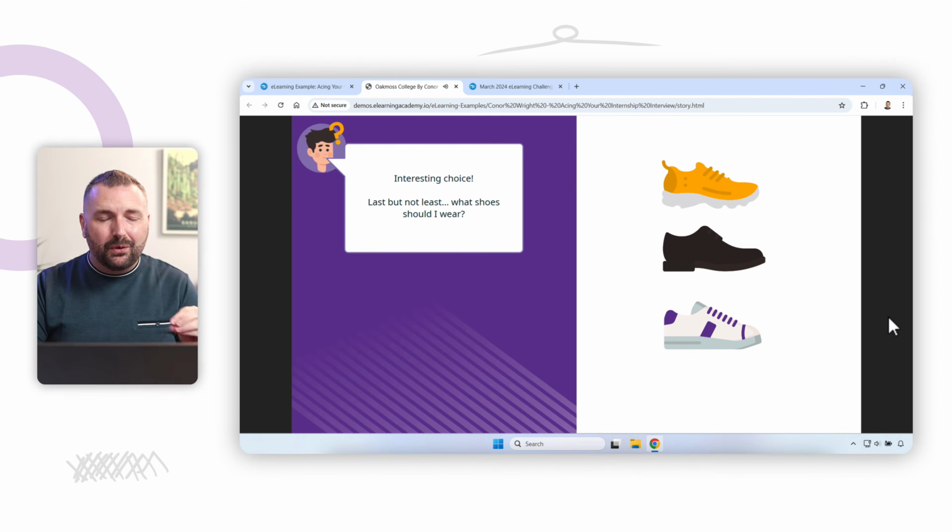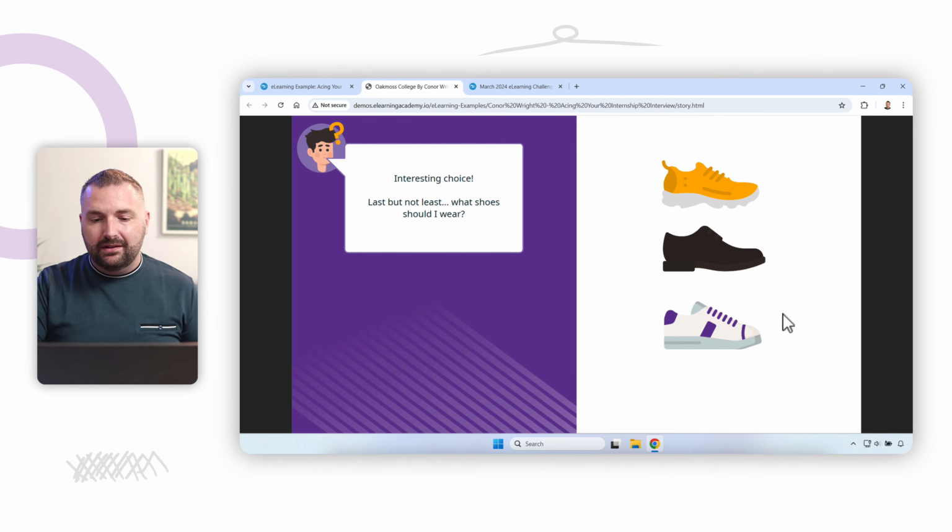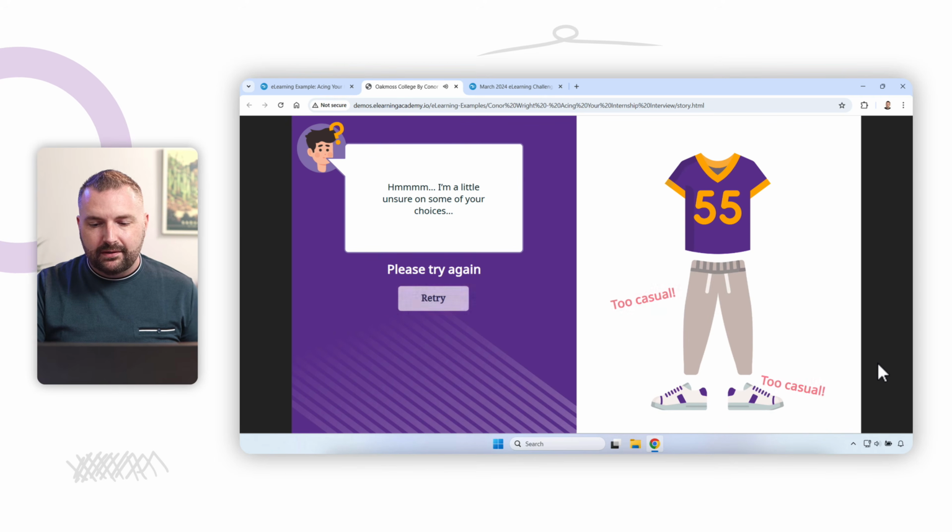All right, and this is the important thing about scenario-driven learning and story-driven learning is that we want to give the learner the opportunity to make the mistake, because that's really where the learning is going to happen. And so in this case, I would suspect that real learners, they would intentionally do the wrong thing just to see what happens. I'm a little unsure on some of your choices. All right, we can see here it's too casual.